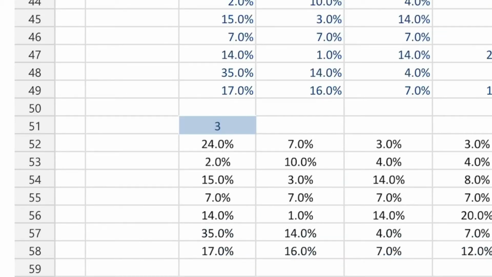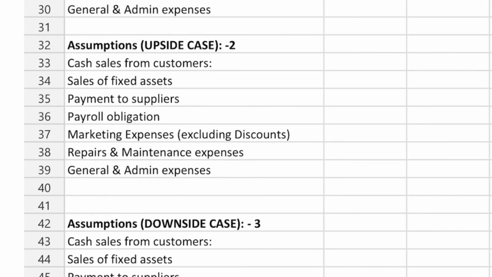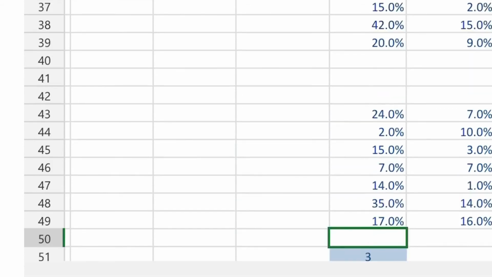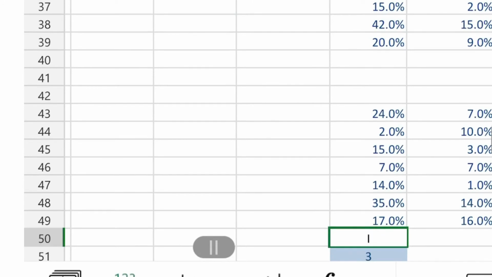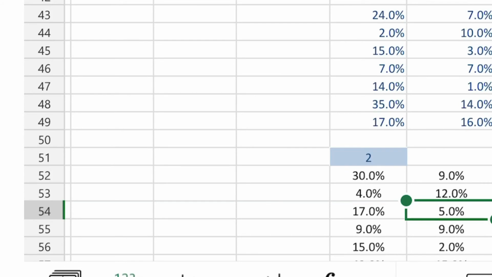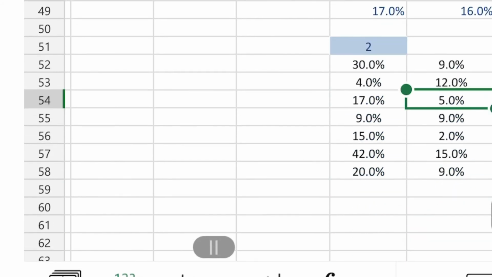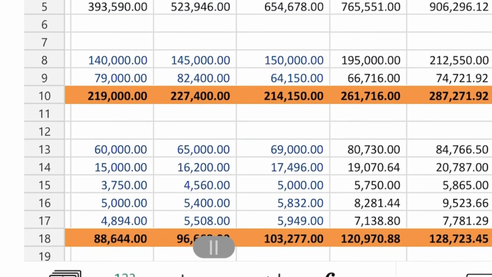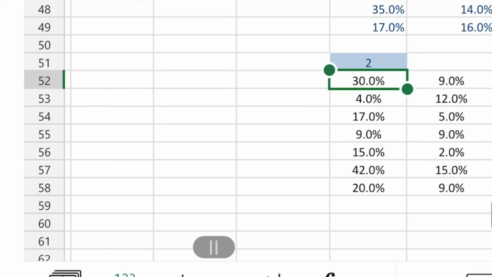Okay, so let's test the formula. This is picking 3, which is the downside case assumption, and giving me 24% at this point. So I'm going to change this to 2 to see if it gives me the upside case scenario. And you see it changes to 30%, which is what we have on the upside scenario. And then this 30% drives your cash flow forecast for February 2021. So the formulas are working perfectly.